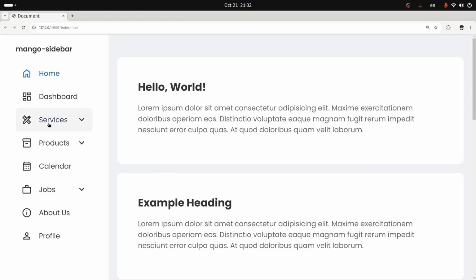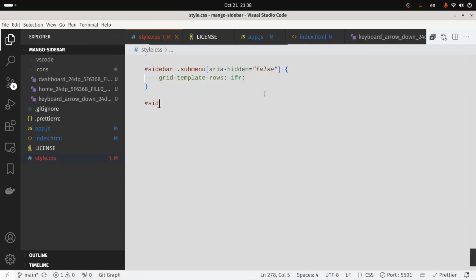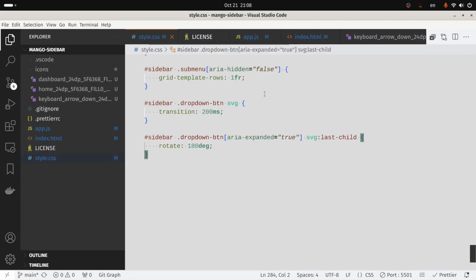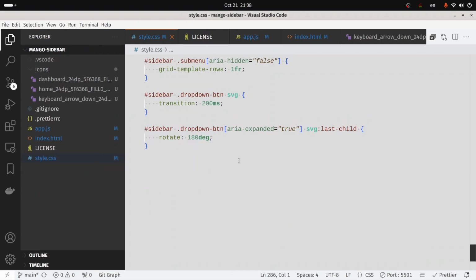One more touch. We'll make the arrow button rotate 180 degrees when the submenu is open and go back to its original position when it's closed. First, we'll set up a transition on this SVG element. When the submenu is expanded, we'll rotate the icon 180 degrees. Finally, we want our submenu items to be slightly shifted to the right compared to the first-level menu items.